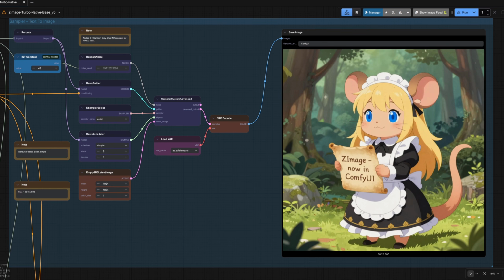Still, the generated image in this case is great. We've got our anime rodent holding the postcard, and the text is nice and clear too. Depending on the settings you use, such as the sampler or scheduler, you can get slightly richer colours and more details, but I like to start with something close to the defaults.